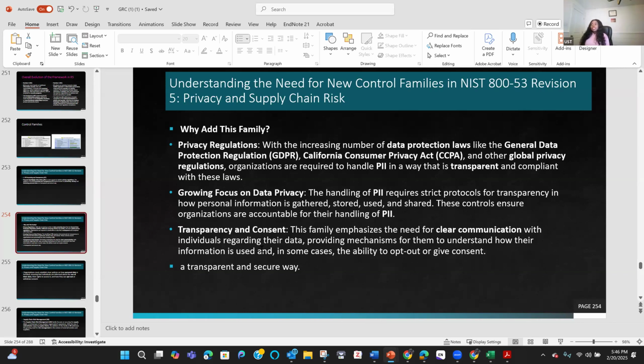Also, the second reason is the fact that there's a growing focus on data privacy. So the handling of PII requires strict protocols for transparency in how personal information is gathered. How do you gather it? Do you have different methods, mediums or tools? How do you even collect or gather the information? How is it being stored? How are you going to use it? And how is it being shared? Right? Do you have those legal regulatory frameworks that allow you to collect data? Right? So you have to document everything.